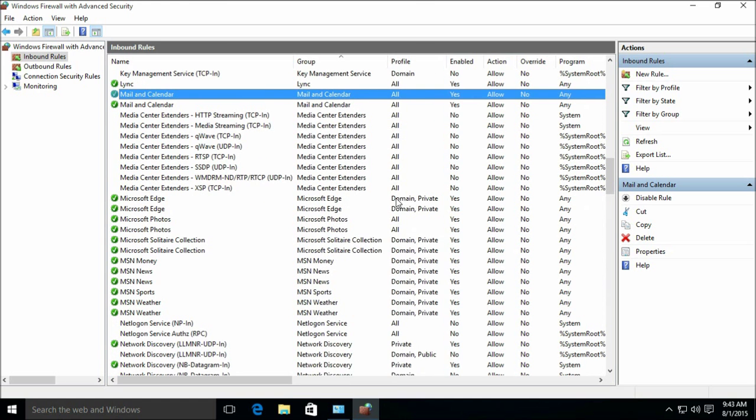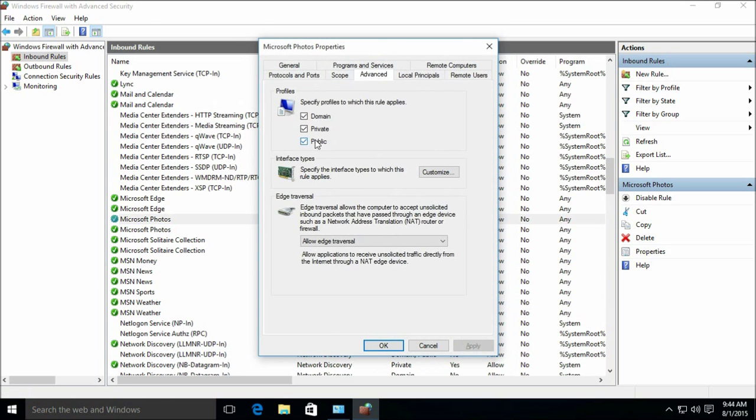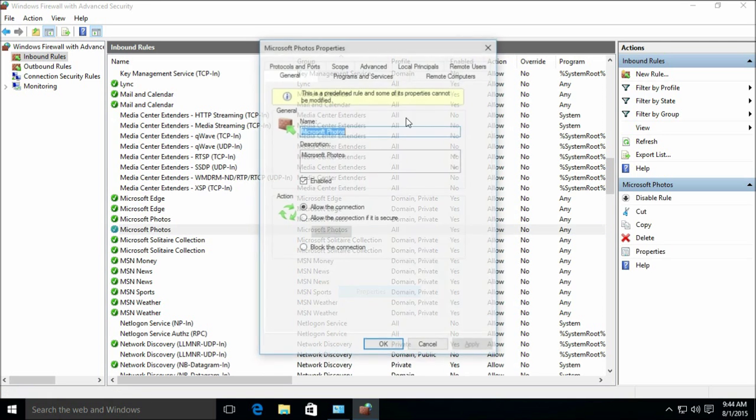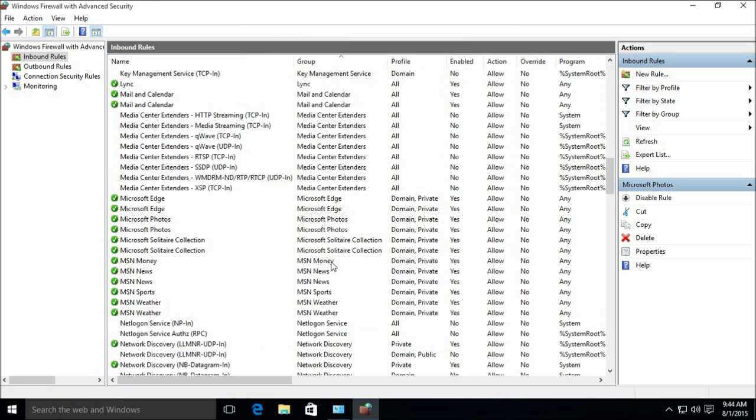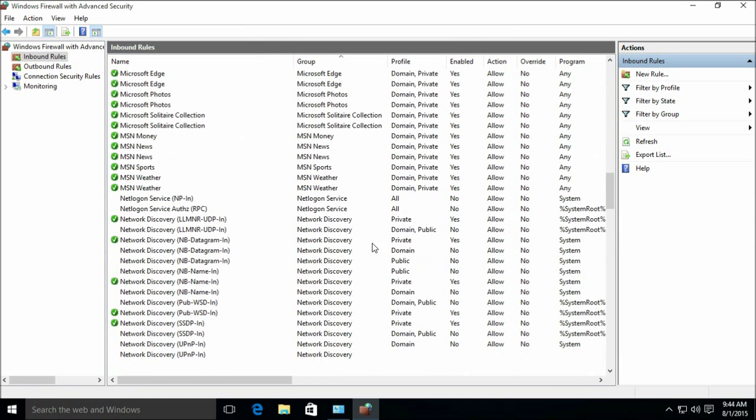Edge. I don't know why it would accept inbound connections, but it's only set for private and domain anyway. Photos. Okay, why would the Photos app need to be available on the public network to accept connections? We can turn that off, at least for public. Solitaire connection. Again, domain, private. That seems to be the default for a lot of the basic Windows 8 style apps that run on 10. Domain, private. Fine.